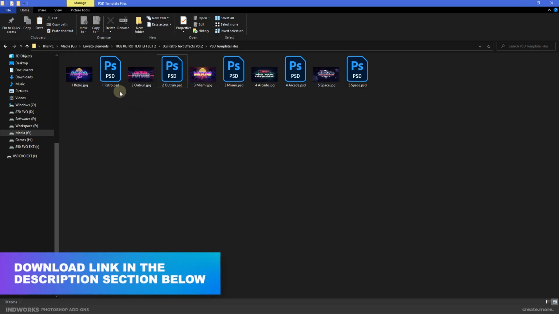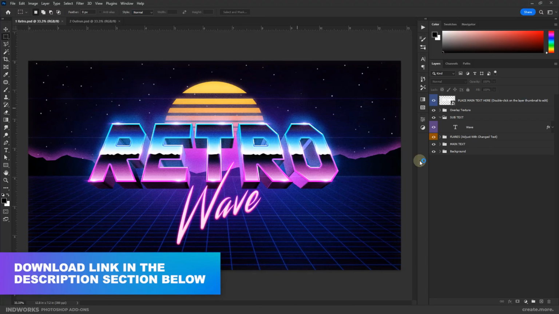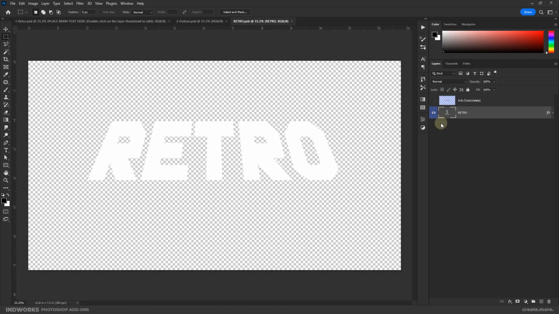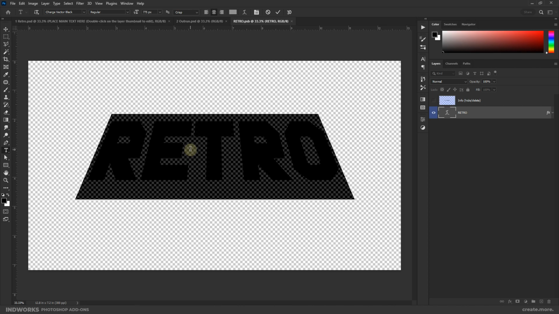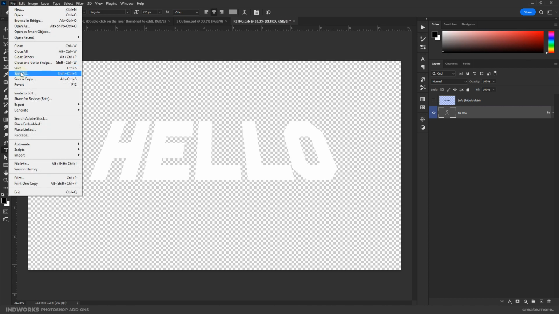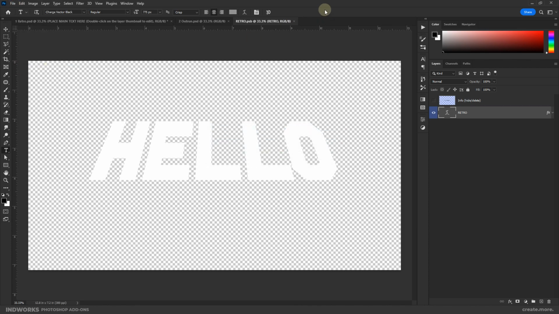The pack contains different PSD files based on the different graphic styles. You can simply double click on one of them to open it in Photoshop, and the main text here is based on a smart object edit. It's highlighted in blue and says place main text here. You can double click on it and it will open a new smart object edit window where you can see the text. You can simply change your text, save the changes and close this file. But make sure your text is in white for the effects to work correctly.